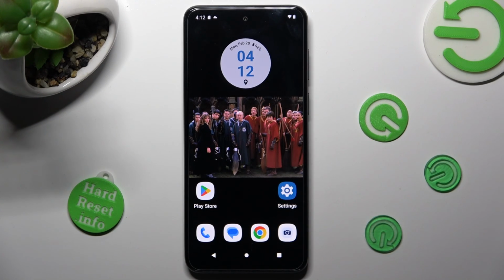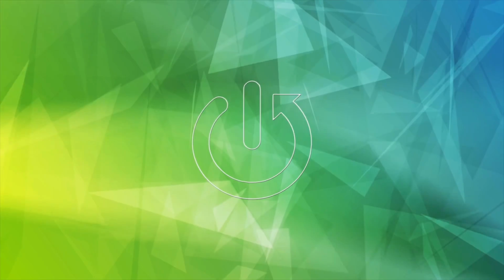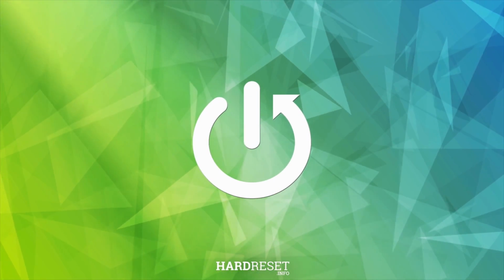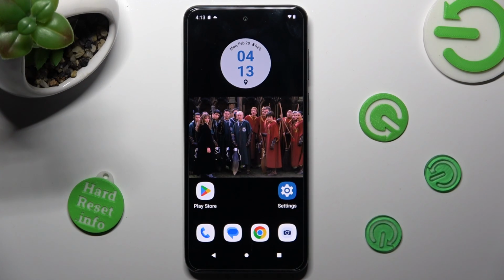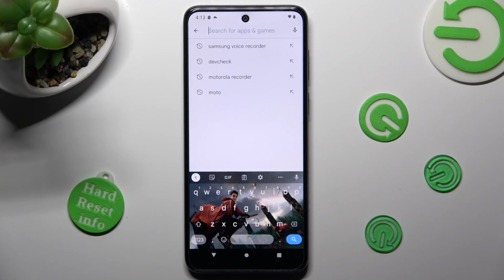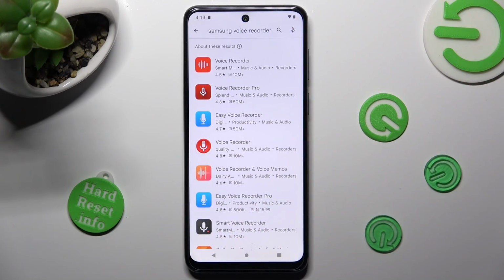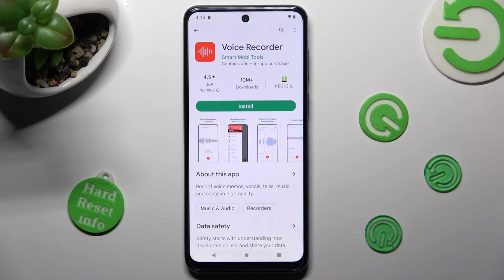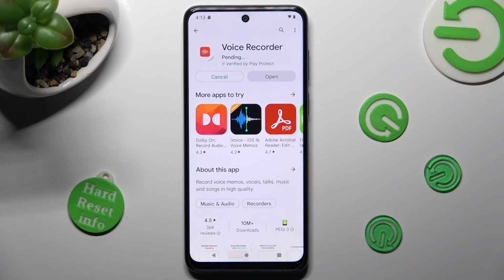In front of me is Motorola Moto G13, and today I would like to show you how you can use voice recorder on this Motorola. You need to start by opening Play Store and clicking on the search bar. Then type in Samsung voice recorder and install this free app from this developer. When your app is ready, open it.